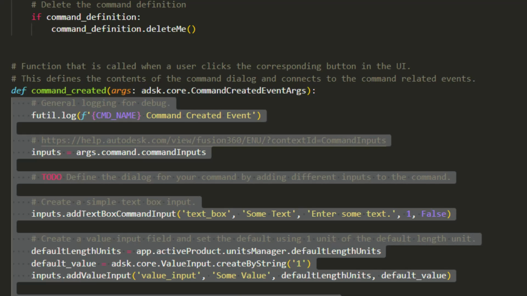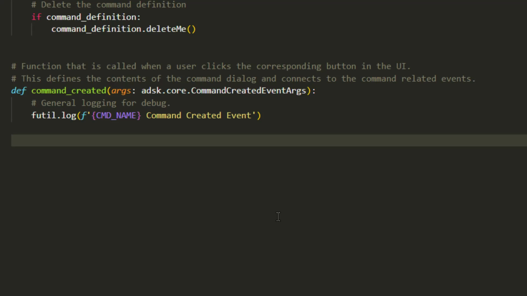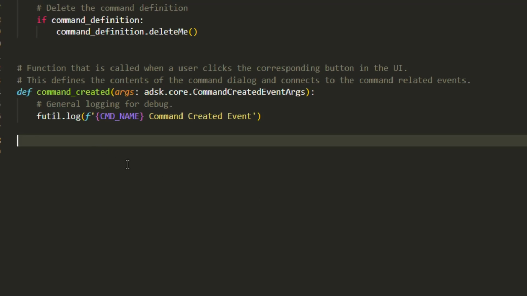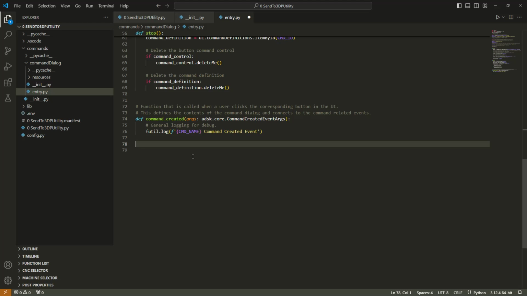All right, so we've got this def command created, and we're going to keep this futil.log, and basically this is a Fusion utility, and it's an event handler. We want to make sure that we understand and we capture that, but everything else after that, we're just going to select and delete. So right now, nothing is going to happen when we create this new command. Basically, it's creating a command, but there's nothing that's displayed for the user.